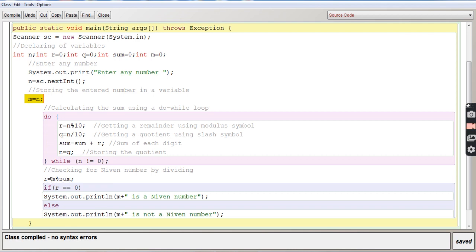So that m, 126 divided by sum. Sum is 9 in the rough column. In the copy I have written. So that's 14. 126 divided by 9. The answer is 14. So it is clearly divisible by the sum of its digits.